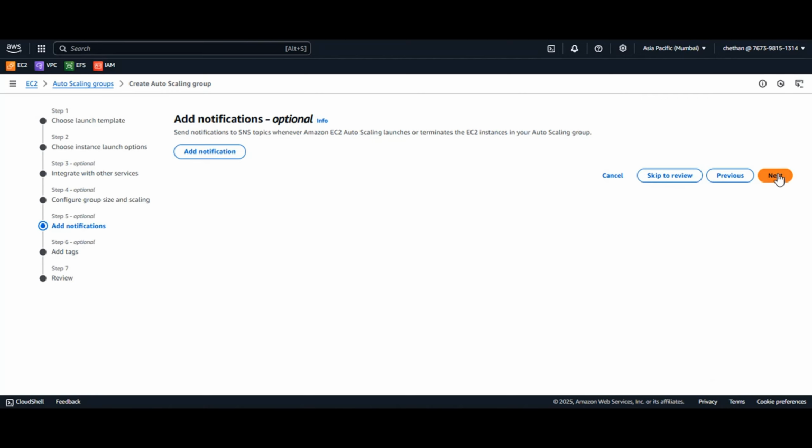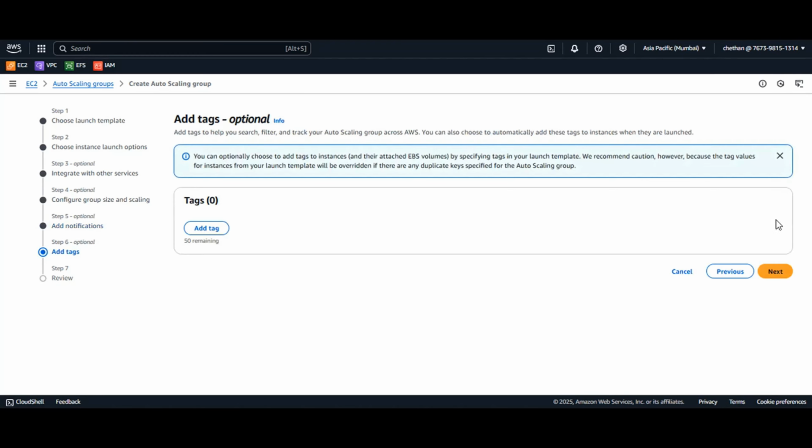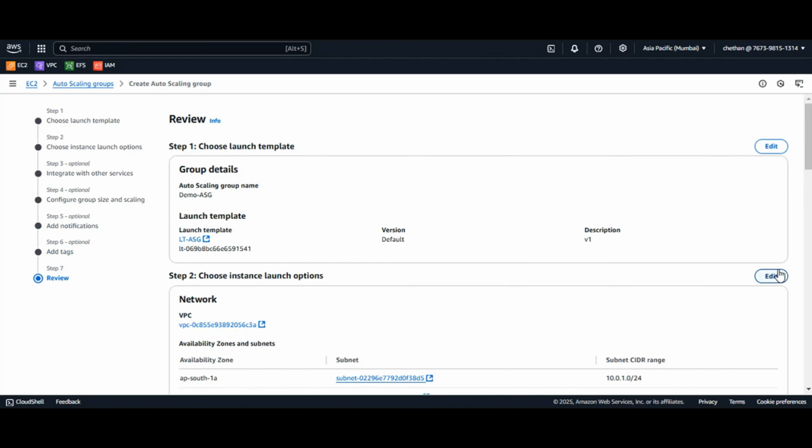I don't want any notifications for this. If you want, you can create a notification. In a production environment, we will create this notification. Whenever a new instance is created, it will send us an email that the new instance has been launched. Same way, when CPU utilization comes down and an instance is going to be terminated because there is not much load, it does the scaling process, and that time it also sends an email that the instance has been terminated. For this demo, I'm not going to do that. And tags, I don't want to give anything.